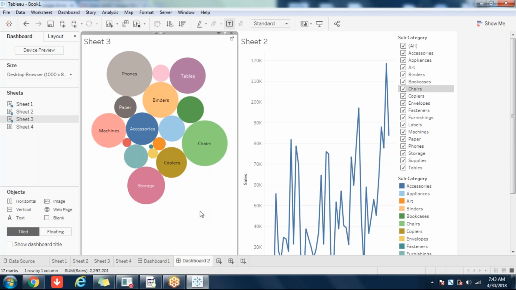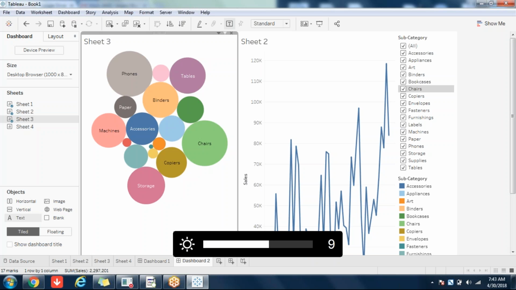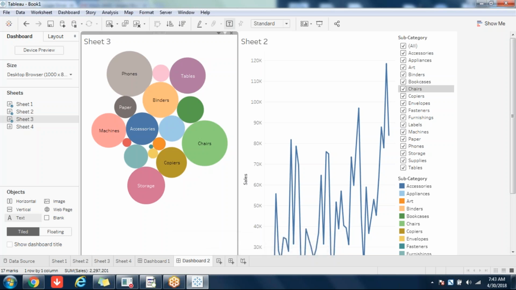Next, we have dashboard components. Before going to dashboard components, for example, if you just double click on text, image, web page, whatever it is, I want to show you one thing.